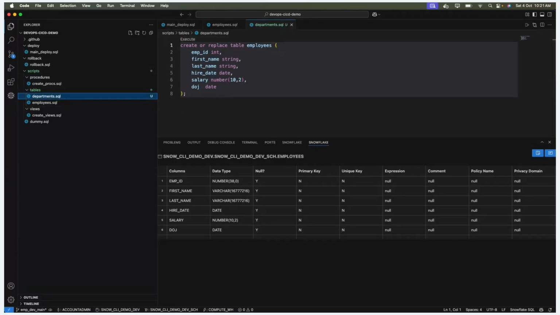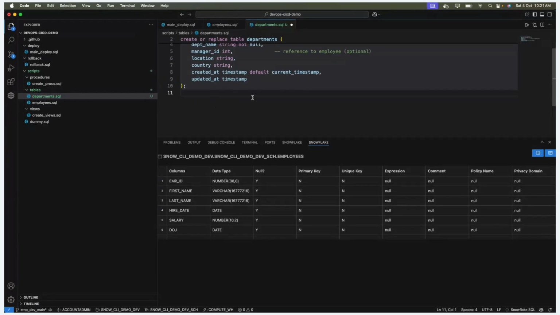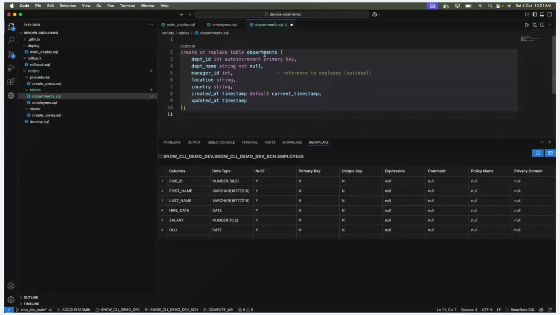In this department table, this is the department table I am going to create. This is the new change, new development. The code is already in the repository. I am taking this code and doing the deployment again to test whether the workflow is fine or not. I am just saving it.